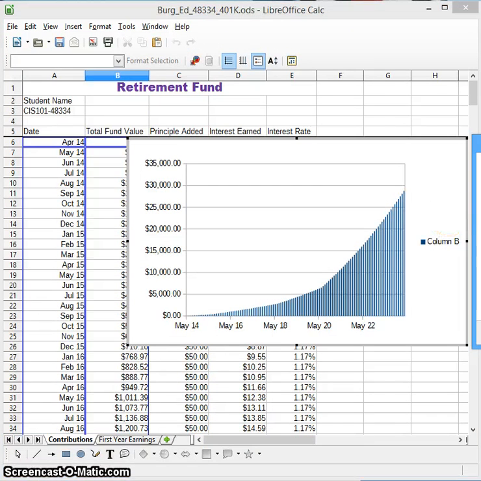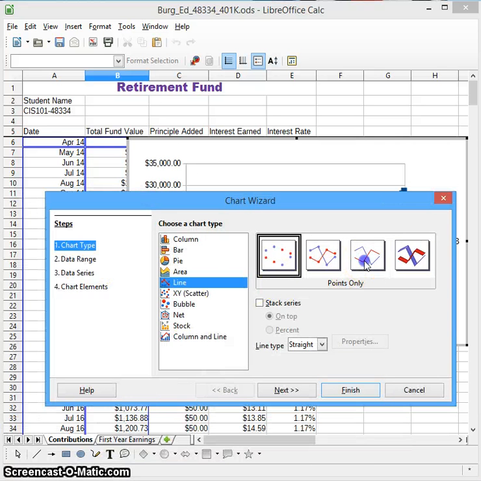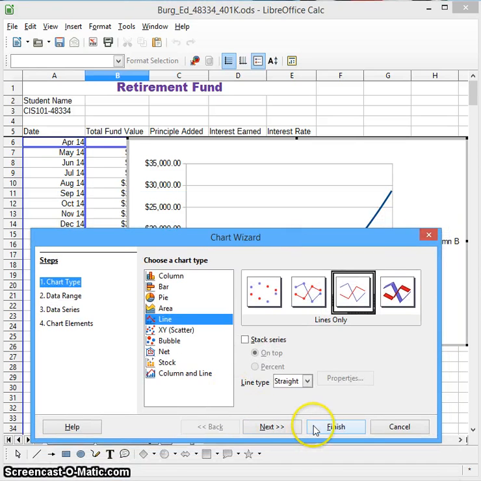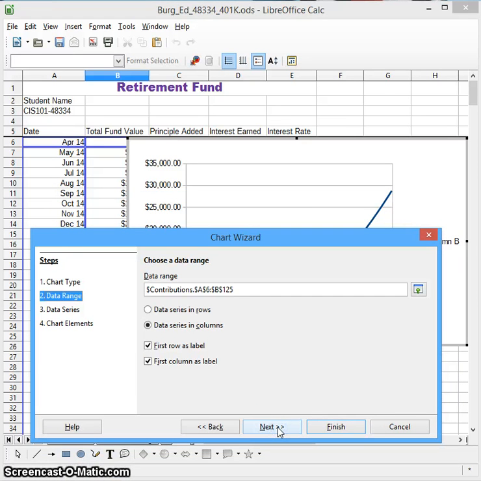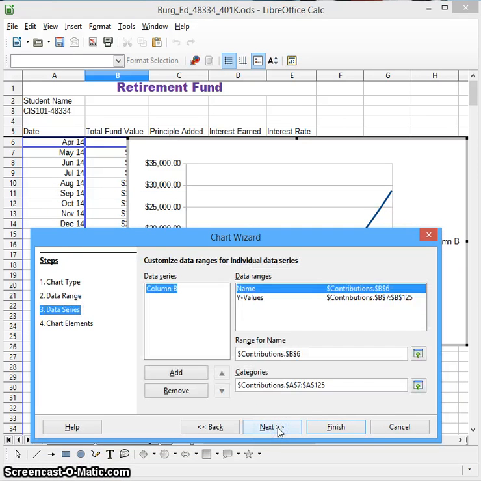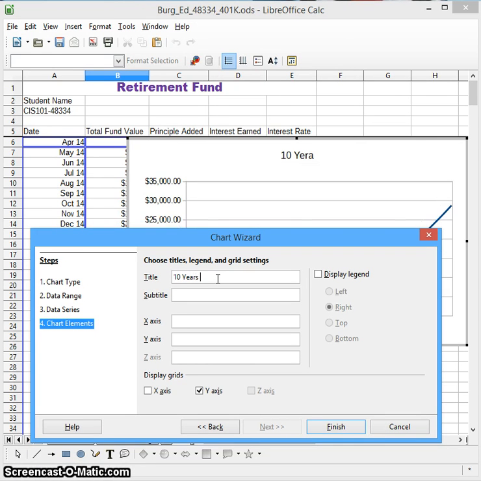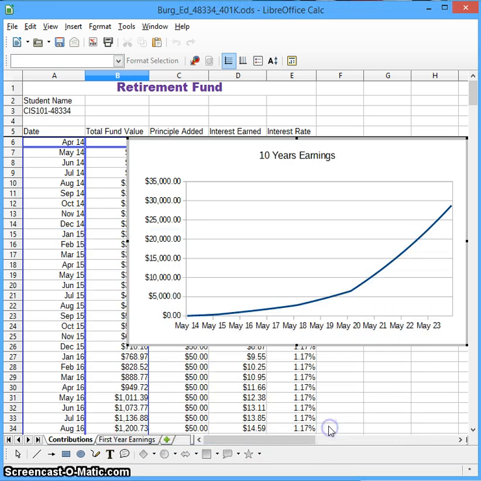We go to our chart. We again choose a line chart. Choose it without the lines because it'll look a little bit neater. Nothing here to change. Nothing here to change. Over here you don't need the legend. Here you need to give it a title. And if you want to put the number, 10 years earnings. Okay. Finish. There it is.